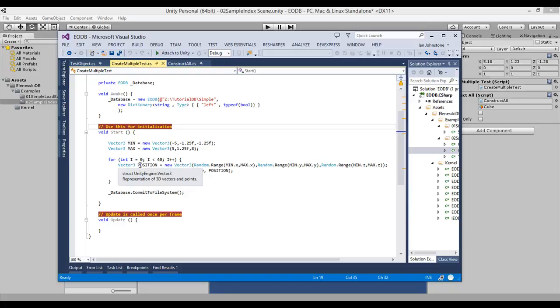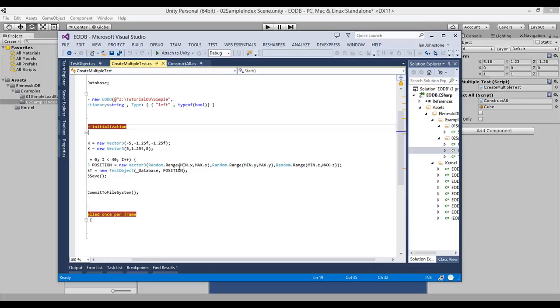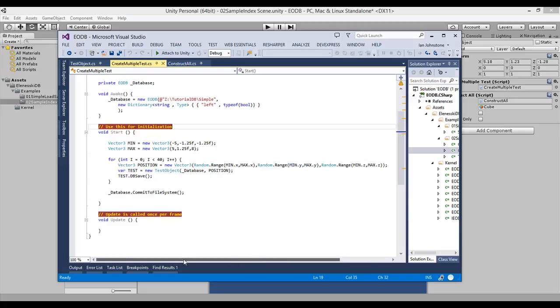The way it sets the position is I have some minimum and maximum values, and all my cubes fall within this range. So basically I do a min and max random calculation between this min value and the max value, and do that for x, y, and z. So that's how my position gets calculated. I create a new test object by specifying the database and a position. So this is now going to construct this object. I save the object away in the database, and then I commit. And that's all this script does.